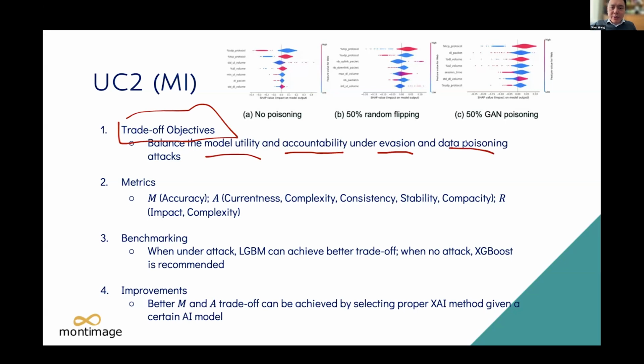So we use XAI and find that XAI actually helps to detect whether the current AI model is under attack or not. We also find that accountability behaves differently under different AI models.